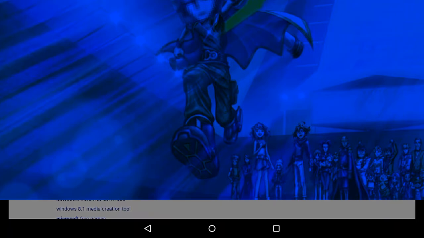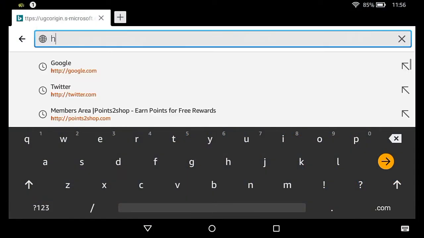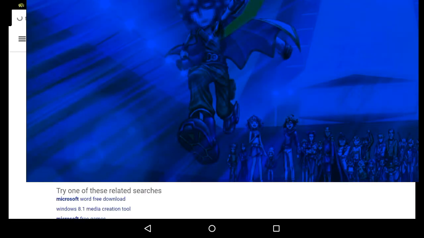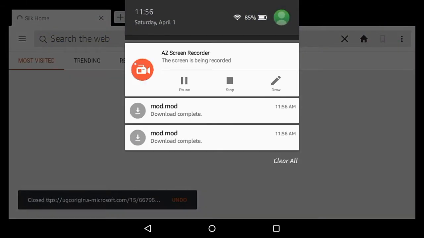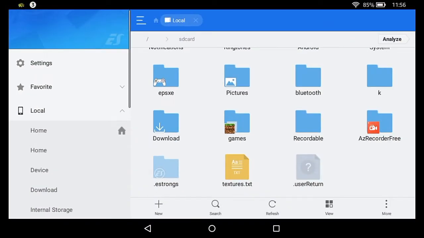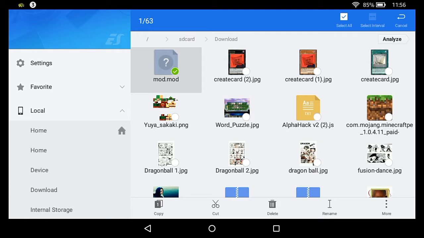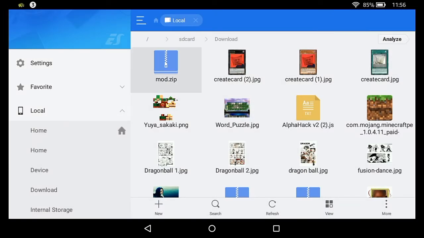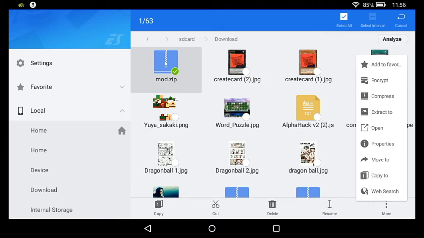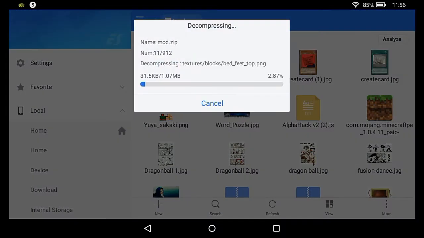Ooh, oops, I made a mistake. I'm gonna have to type H and then paste it in. And then it will start a download for mod.mod. So what you're gonna wanna do is, you're gonna go to ES File Explorer, go to download, and rename this to mod.zip. And then you're gonna want to extract to, it didn't hit OK. And it's gonna extract all that.